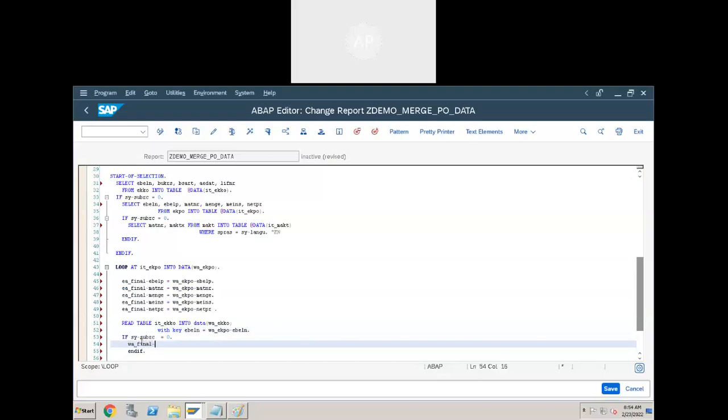Finally, what are the fields you are getting from header data? Populate EBELN. Anyway, you can populate it here or here, both are the same. Even EBELN you can also populate here, because it is a common field, right? You can populate it from header data or item data, both are the same.